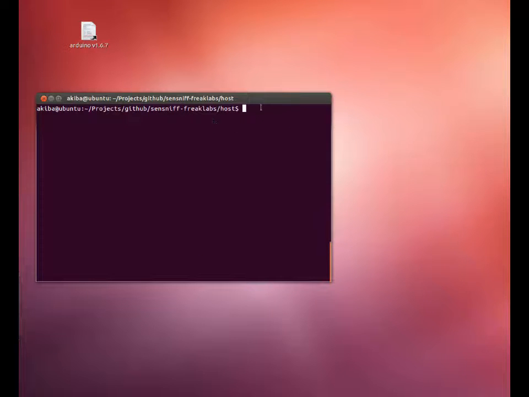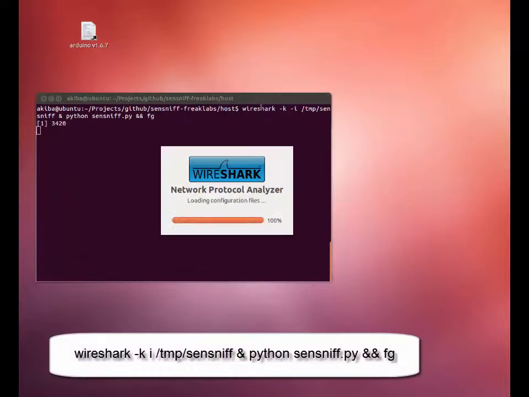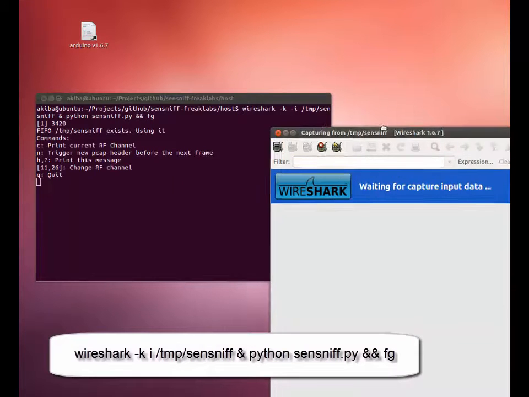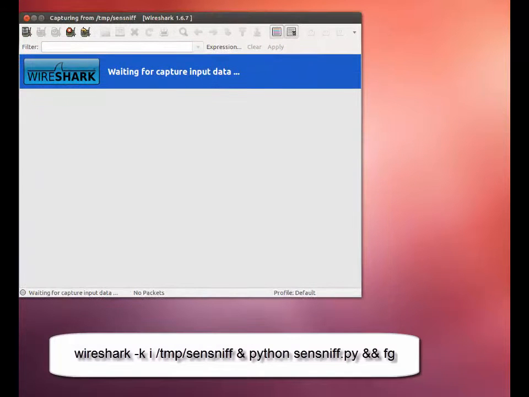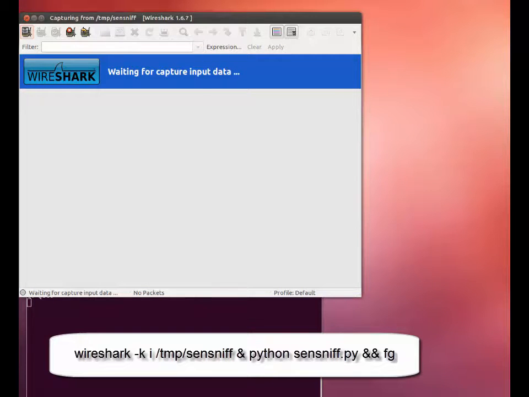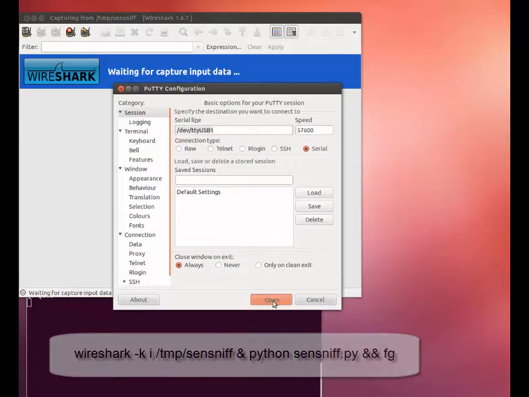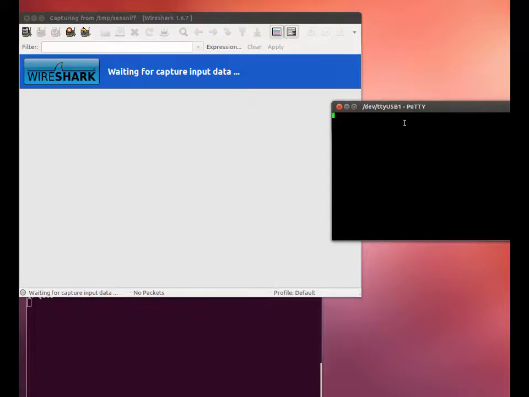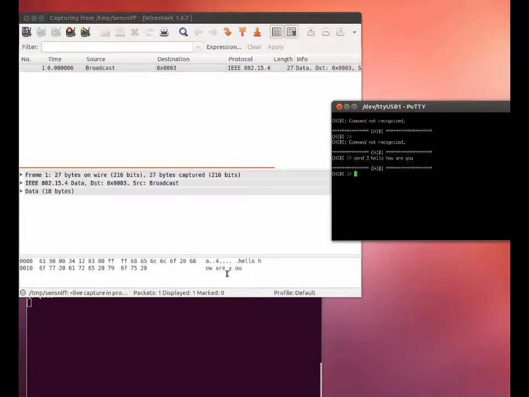Sometimes it's a bit painful to have two terminal windows open to start up Sensniff and Wireshark separately. A neat little trick is to start them up in two separate processes with Sensniff in the foreground. To do this, you type wireshark -k -i /tmp/sensniff & python sensniff.py; fg. This opens up both Wireshark and Sensniff in a single window in two separate processes and with Sensniff in the foreground. This can also be embedded into a shell script for easy access. That way you can do real-time logging without fiddling around with a bunch of windows.